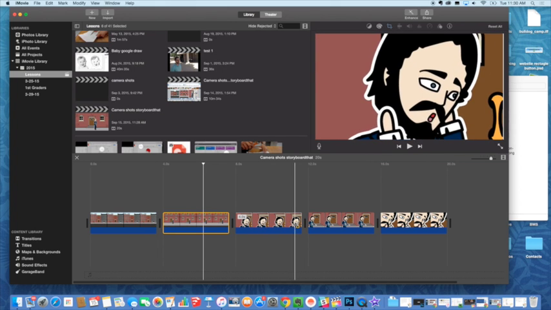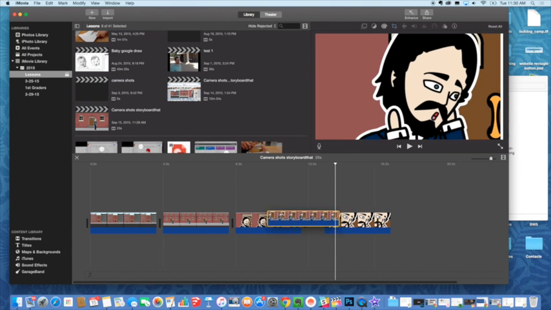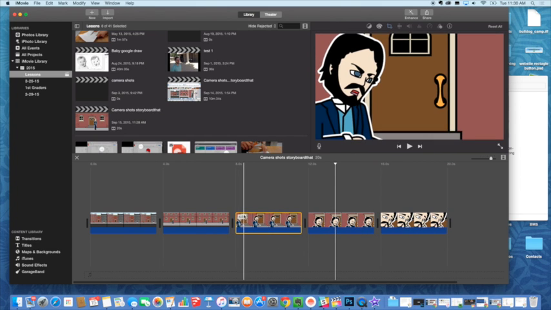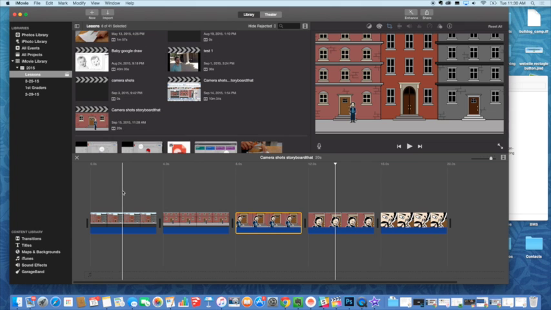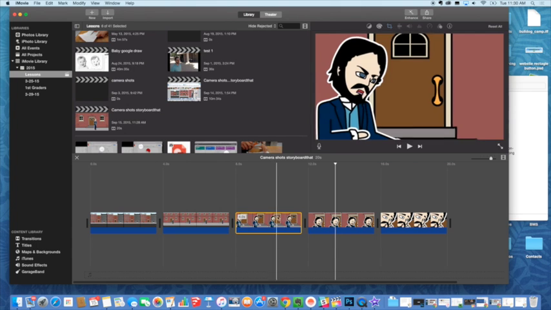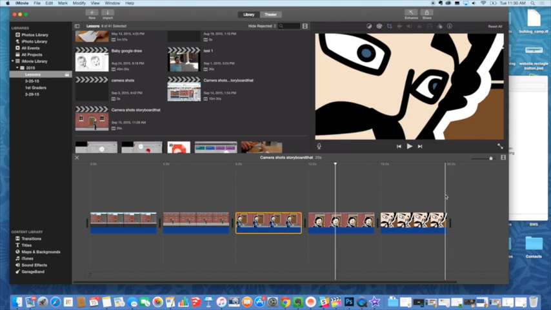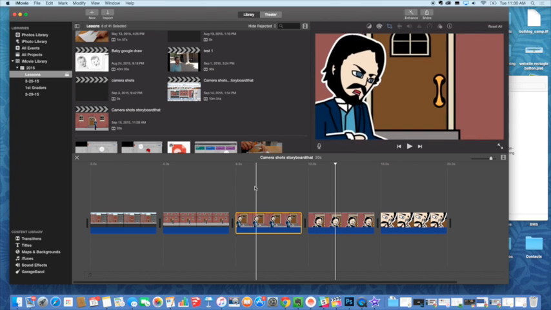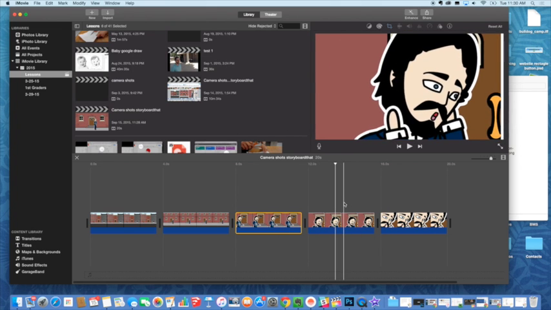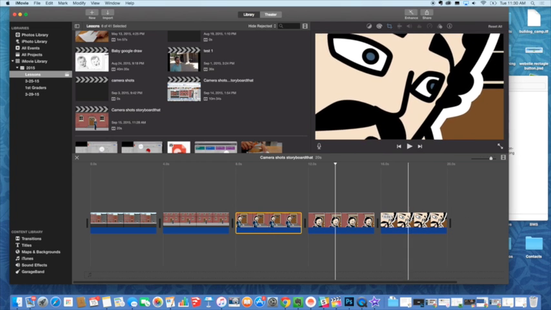Then you have your close-up. Actually, we need to move this over here. So this is your extreme long shot, medium shot, and then you have your close-up and extreme close-up. Alright, so there, and then there, and then this one, and I'm sorry, your extreme close-up.